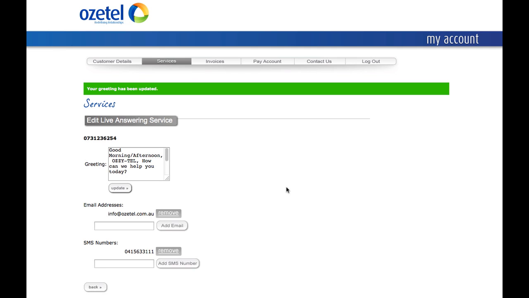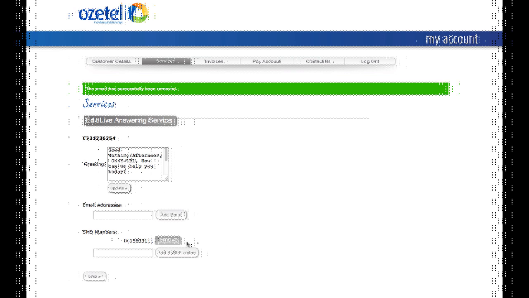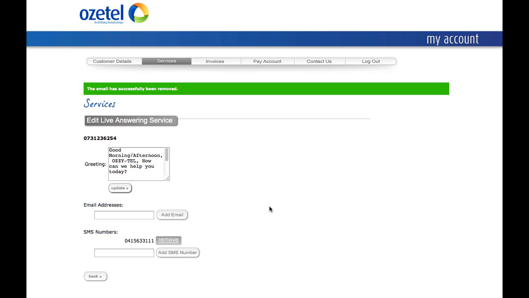The other two areas that you have to control is the email address that you have your message sent to, and the SMS mobile number that you have the SMS message sent to once a message is taken by the call operators. So these are simple. You can either remove the email address by clicking on the remove button, and it simply takes out the email address that you had on file. You can do the same with the SMS number or mobile number and simply remove those numbers.